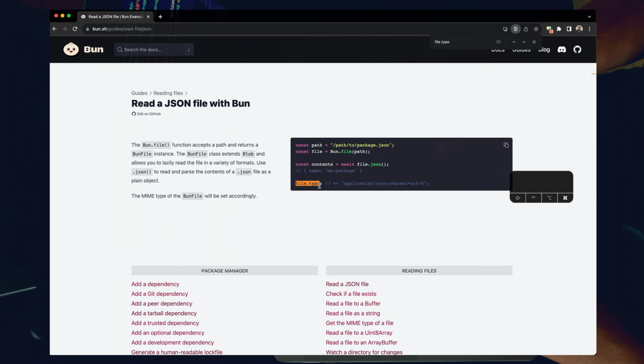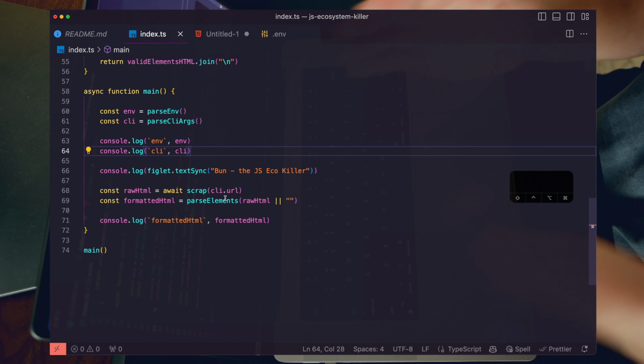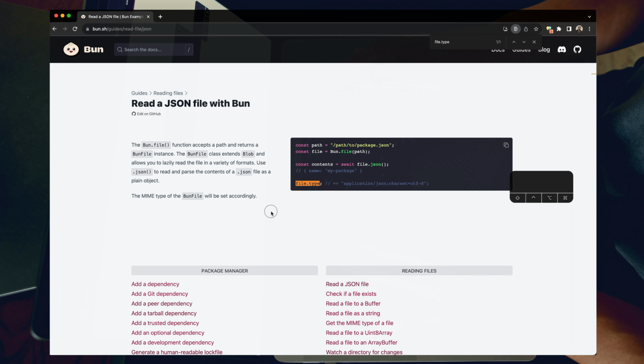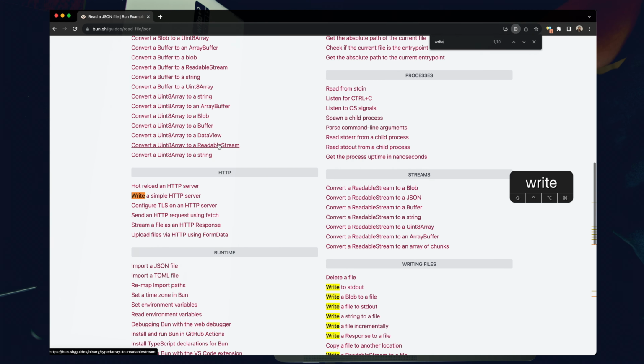So this is great. Now we're going to take this content and write it to a file. So let's look at Bun's documentation for how we do that. So here's how to read a file. All we want to do is write. So let's look for that.